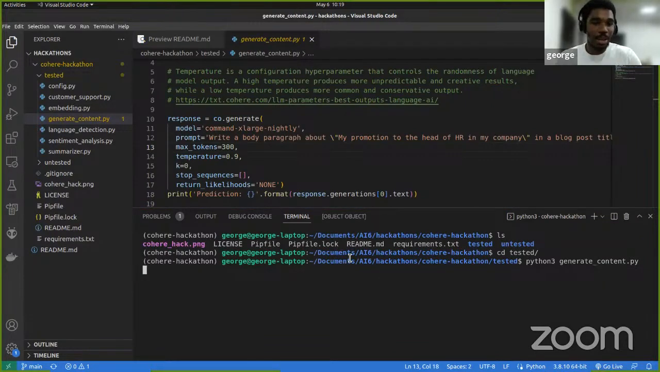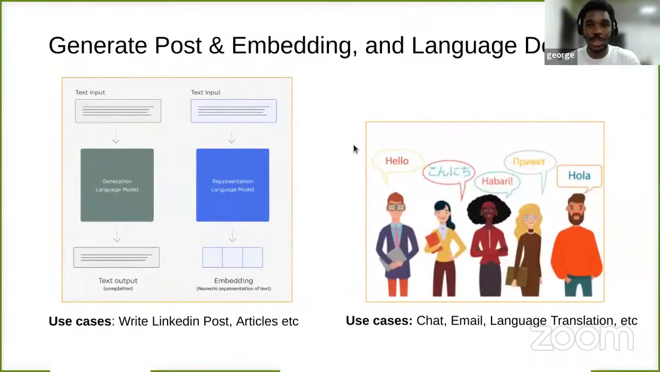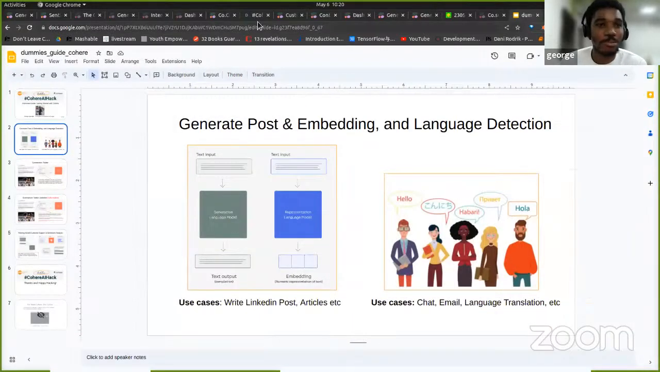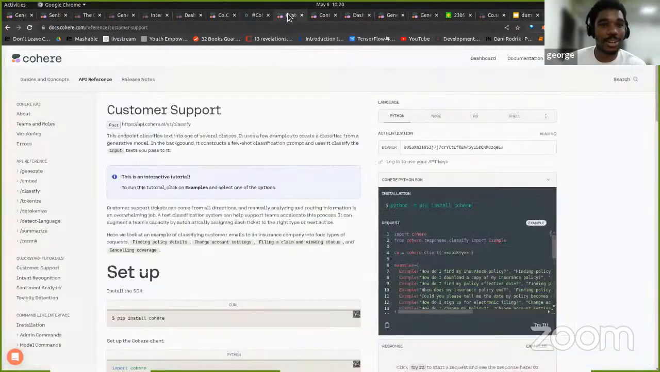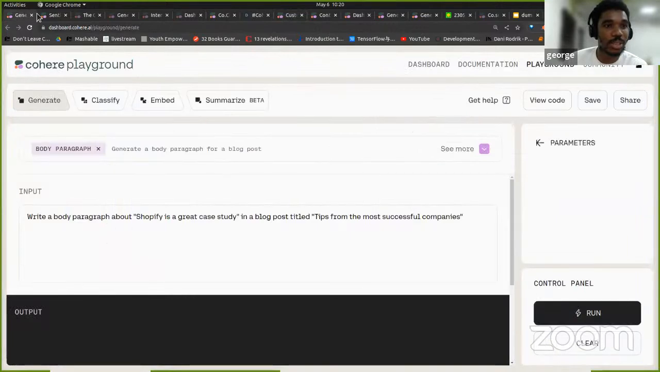But let me look into my API keys. This is pretty new to me. Let me see if I can generate a new API key. Maybe I have exhausted my API.